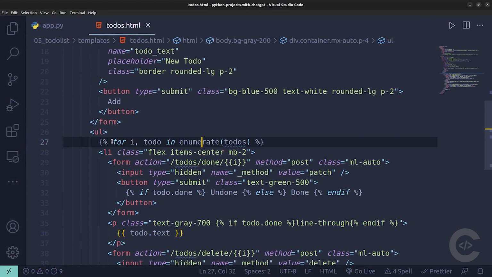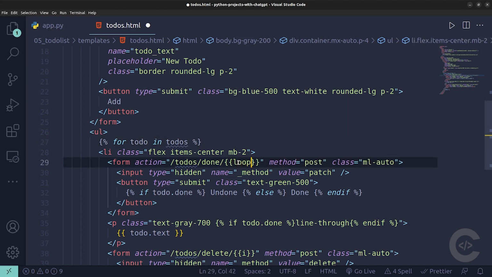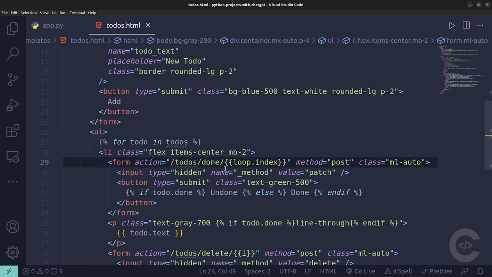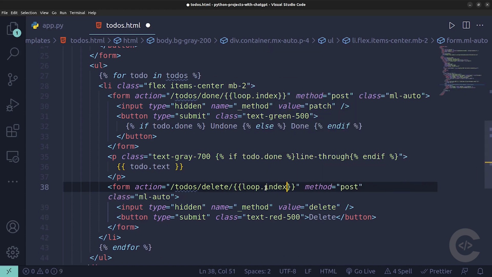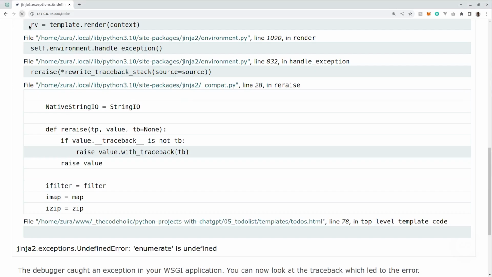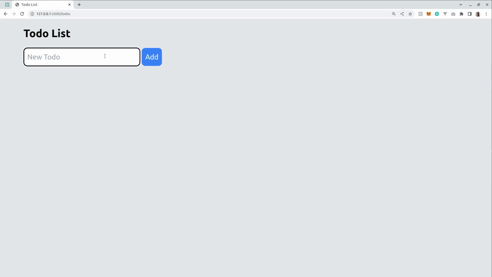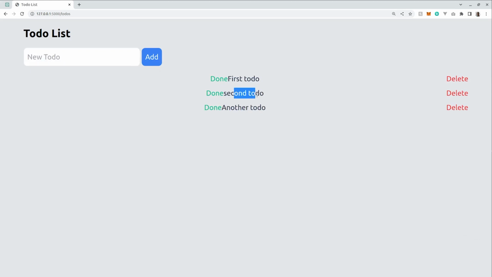So instead of having enumerate in my code, I replaced this with the version ChatGPT suggested, and also whenever I was using the i keyword in my template inside the loop, I replaced it with loop.index. Now when I reload the page, I see the application is working. We can add a couple of to-dos right here. Let's try to mark them done or undone.